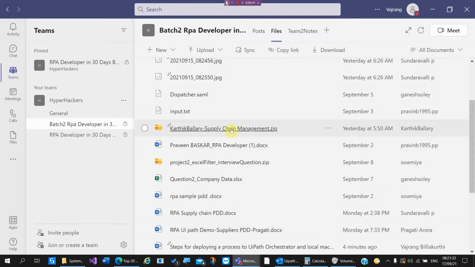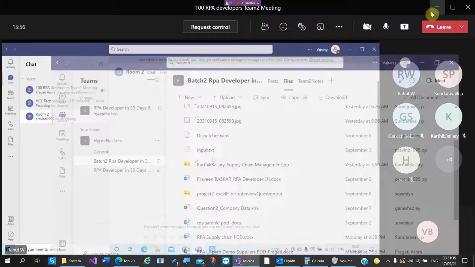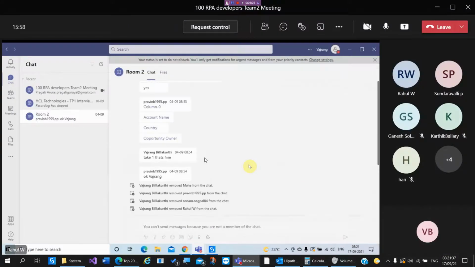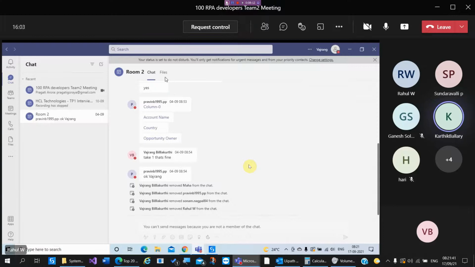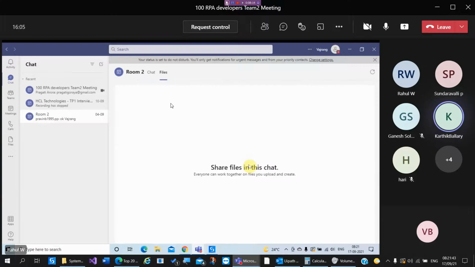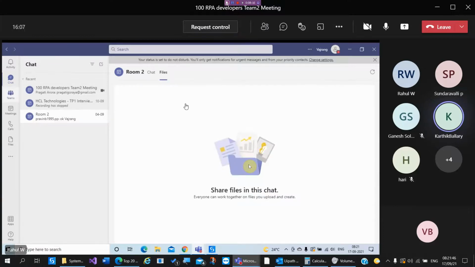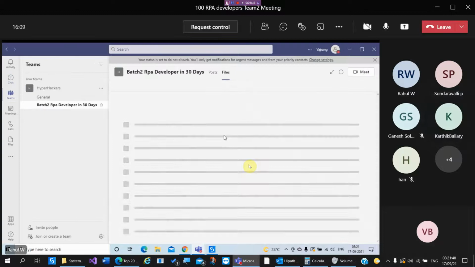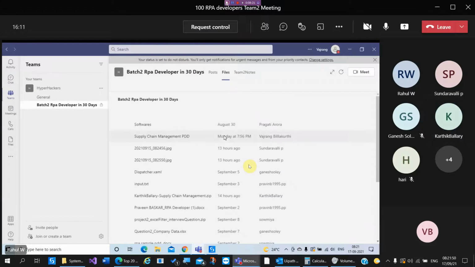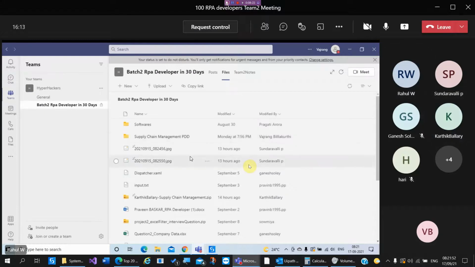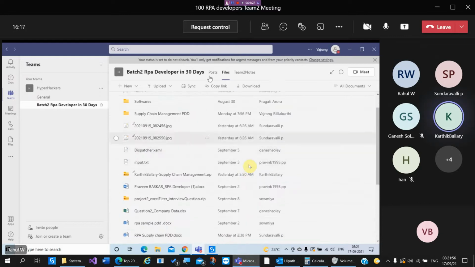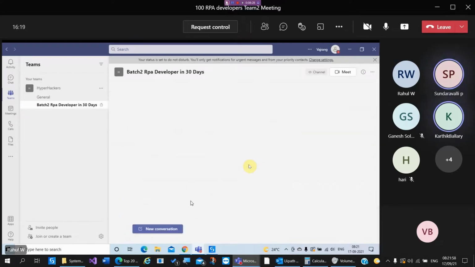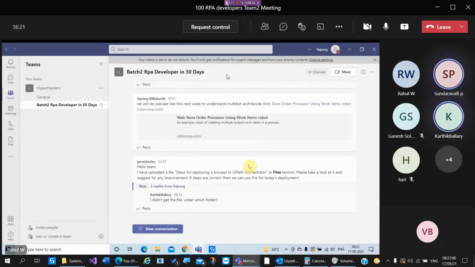Karthik, this is the one, right? Okay, let's utilize that. So what we can do is go to Teams. So Rahul, please go to chat, post, go for post. Yeah, I think there is a zip file, right? Karthik, supply chain management.